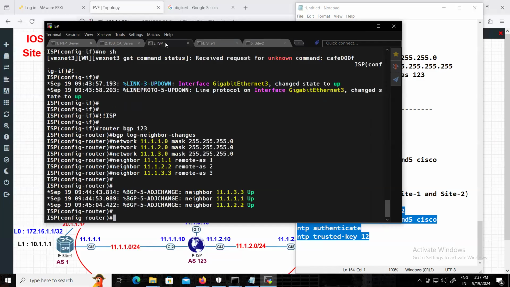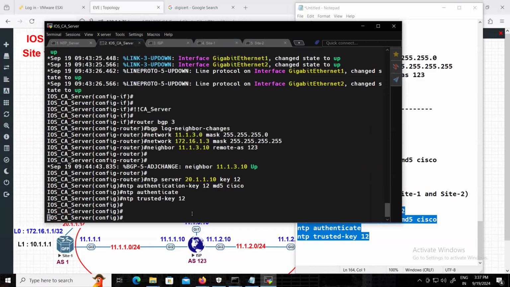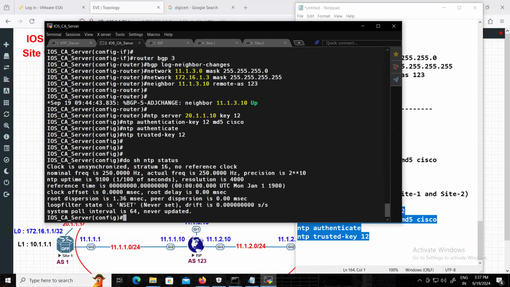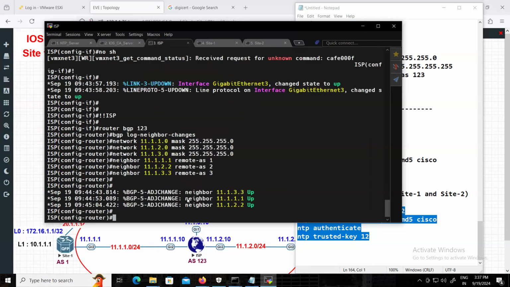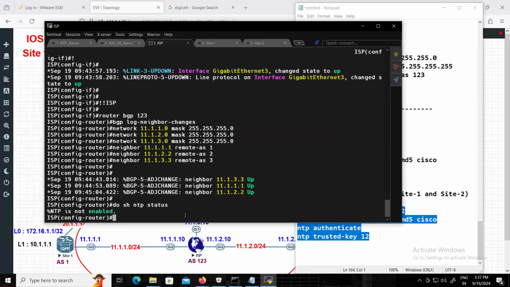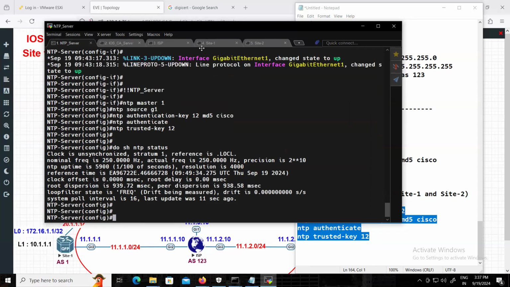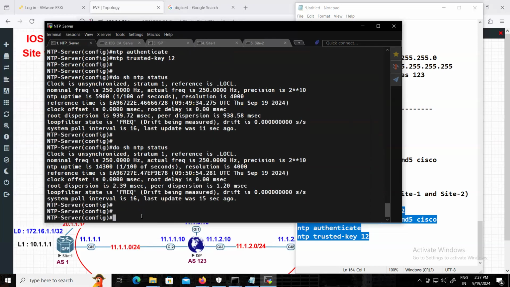Then we have the CA. Status here also is right now not synchronized. And since on the ISP we have not enabled NTP, you will see this is clear. Now it will take some time for this configuration to come up. Again if I check, do show NTP status, right now unsynchronized.